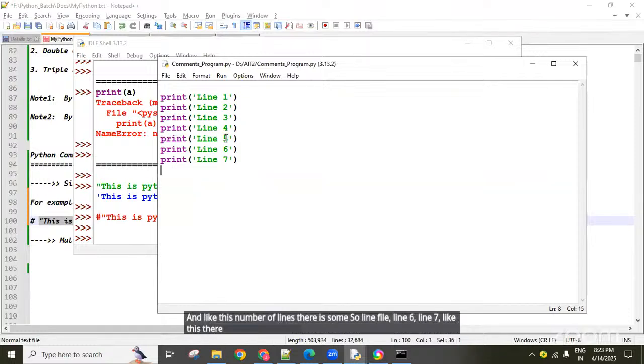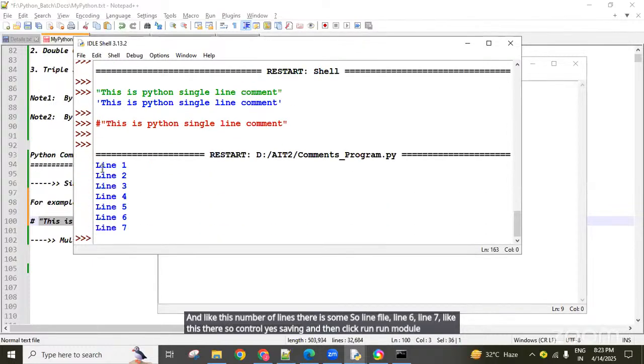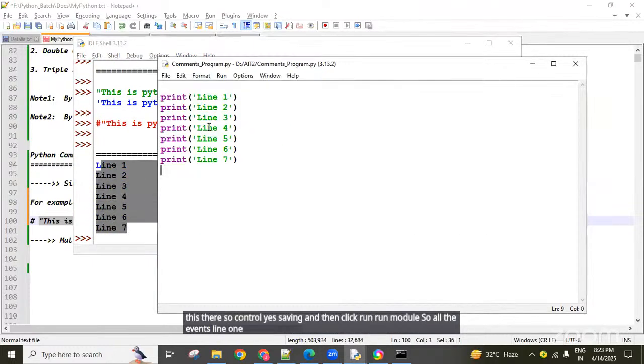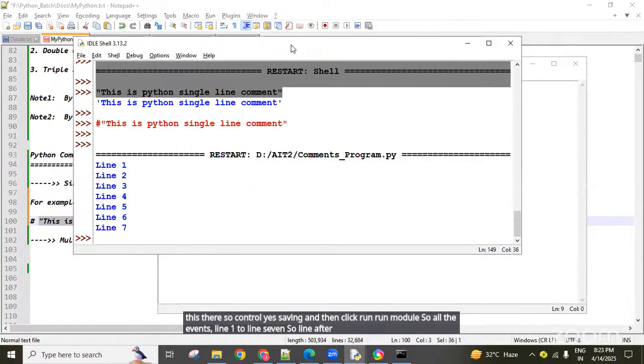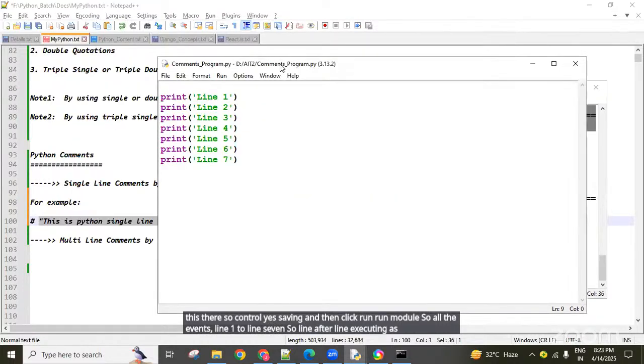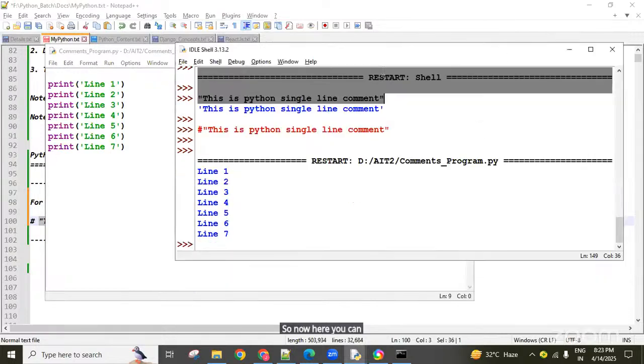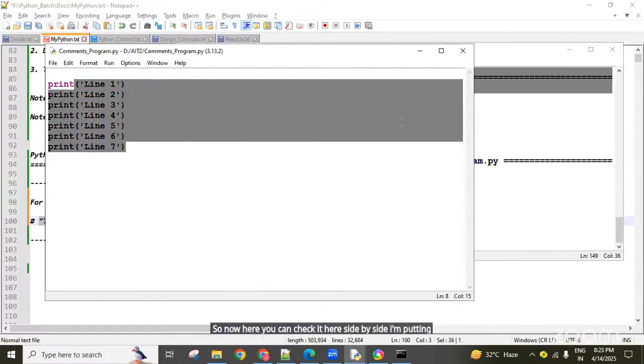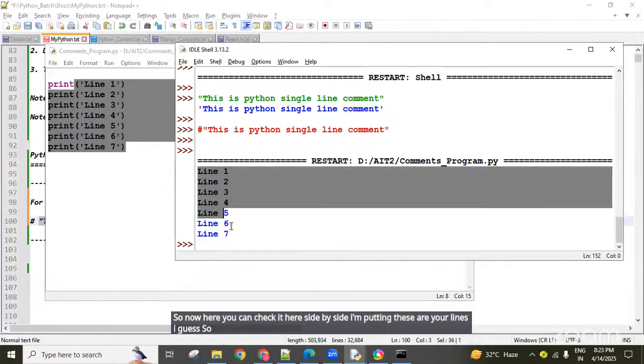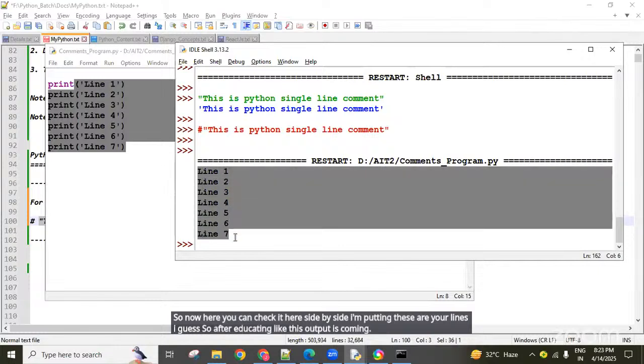So Ctrl+S, saving, and then click run, run module. So all the lines, line 1 to line 7, are executing line after line. Now you can check it here, side by side I'm putting. So these are your lines, guys. After executing like this, the output is coming.